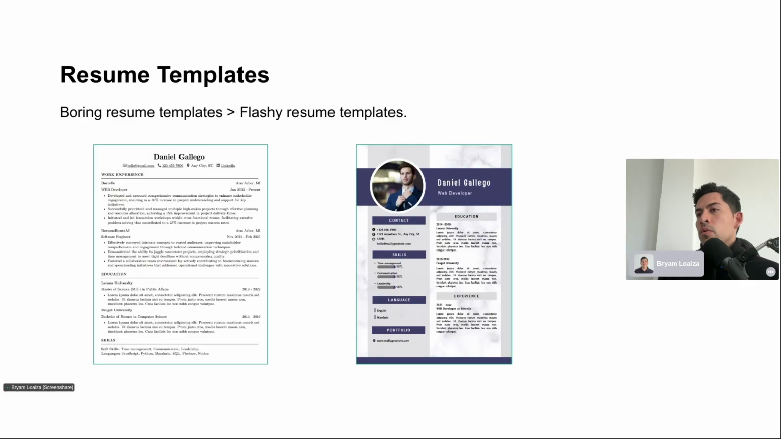All right. So resume templates. This is one of the most important parts because you still use resumes to get a job, right? This is something that's non-negotiable. You still need a resume template, whether you like it or not. Some people maybe present their portfolio as a resume, but you still need a PDF resume template.